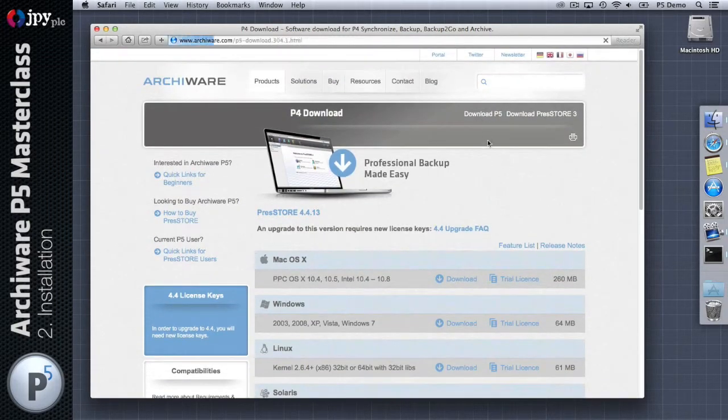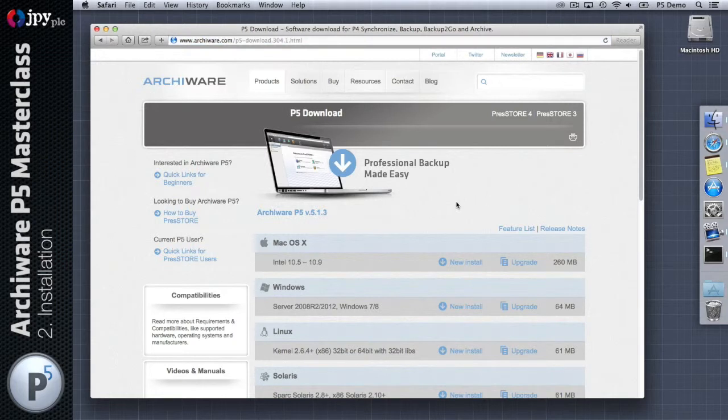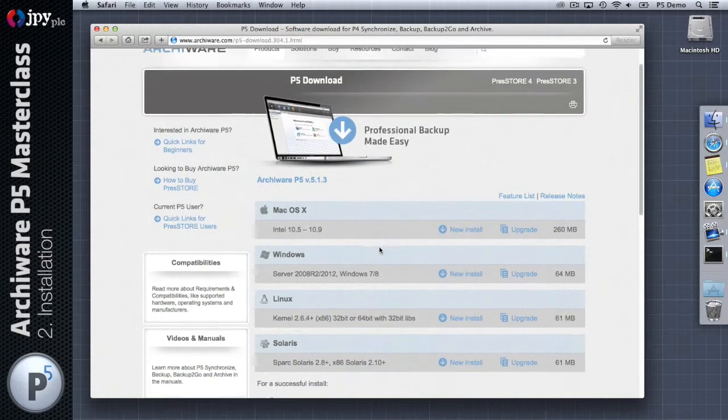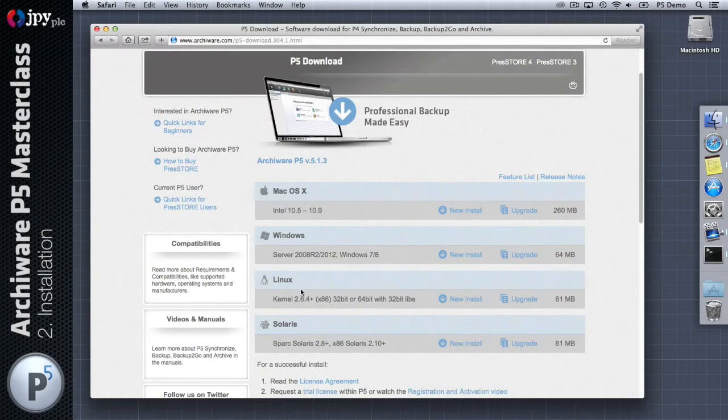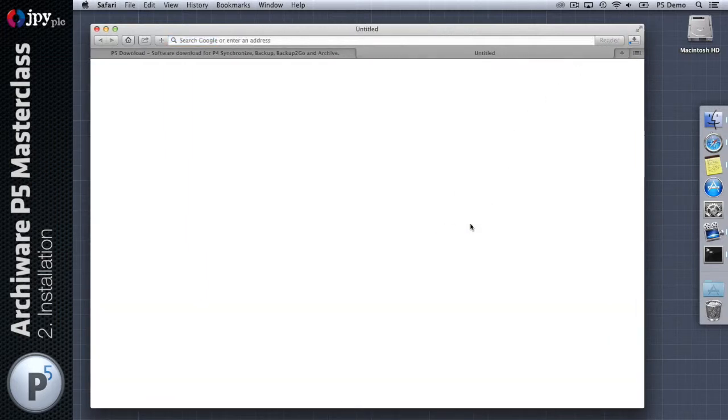Anyway, back to P5. I'm running on a Mac, so I'm going to download the Mac OS X installer. We support 10.5 through 10.9 on the Mac. In P5, these Windows Server 2008, 2012, Windows 7 and 8 desktop client versions, and then we support pretty much any Linux with a 2.6 kernel and Solaris. So without further ado, let's download the Mac version.